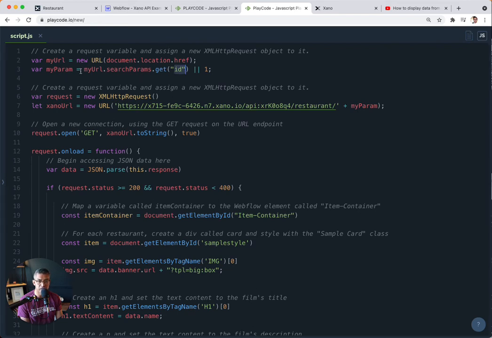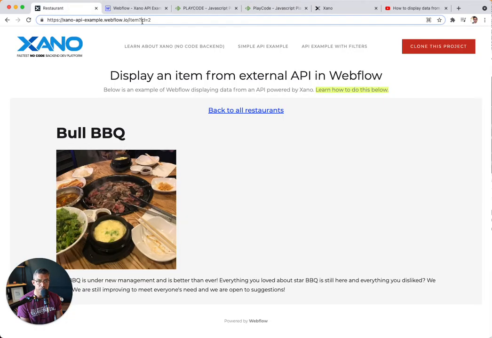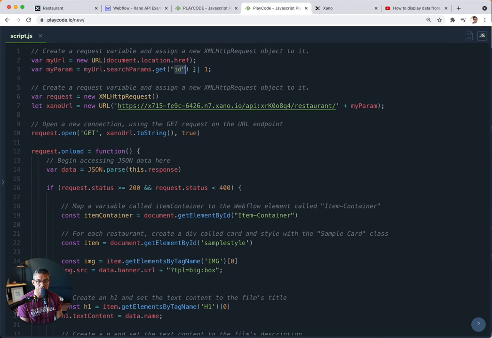So this line of JavaScript is saying, create a variable called myParam, look for the thing ID, and take whatever number this is and store it as myParam. Okay, so that's what this whole line is saying. Now you're going to see this double line and then 1. This just means if you don't find anything, just use 1. Okay, so we're saying that the default value, if I come here with no parameter, it's just going to use the ID 1. Okay, so then what we're doing is this XML HTTP request. All you need to know is that that's an API request. And then we're going to use the Xano URL, this restaurant, and we're going to add the parameter.